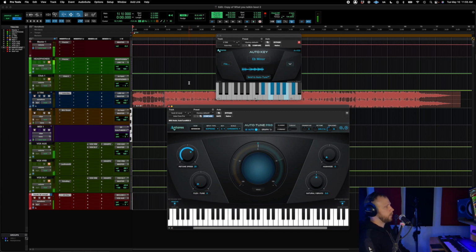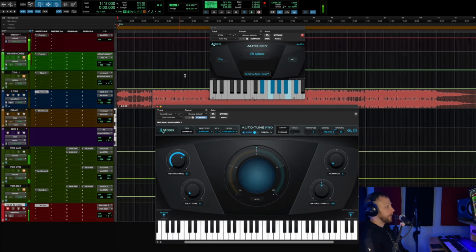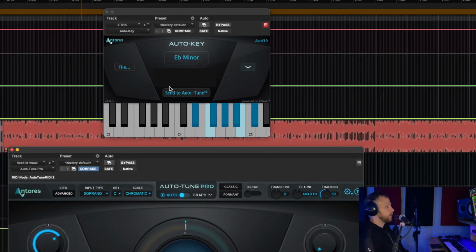I like to play it for maybe about 30, 40 seconds, just so that the plugin has time to really analyze the music and decide what the best key is. In this case, it decided that E flat minor was the key.